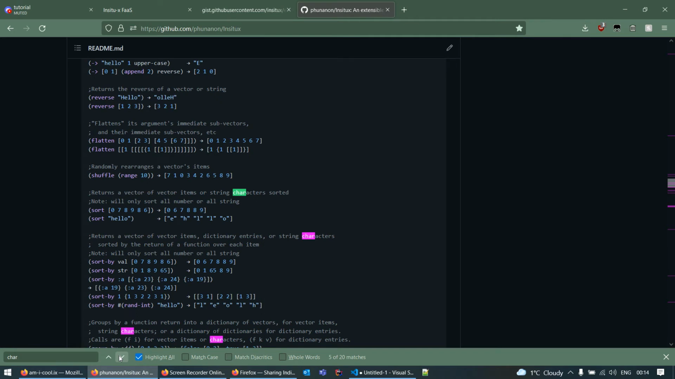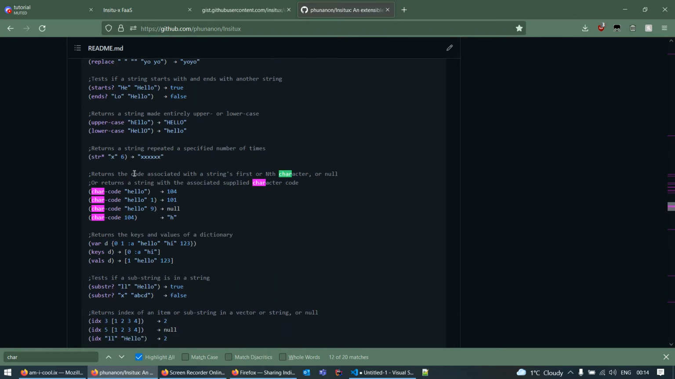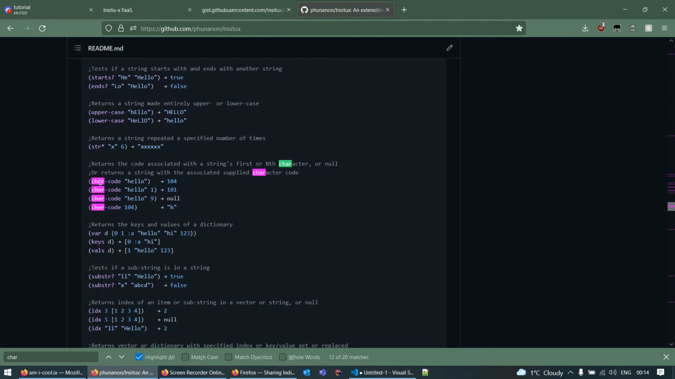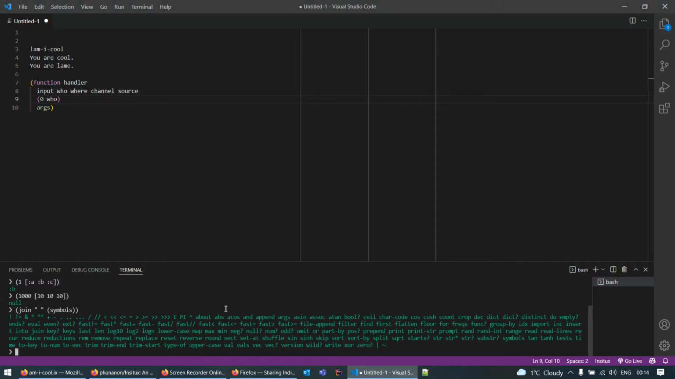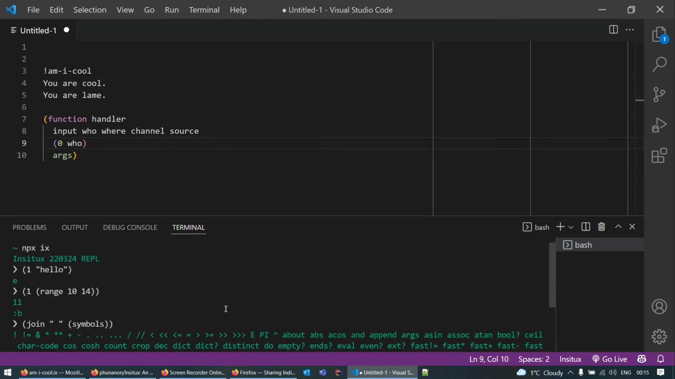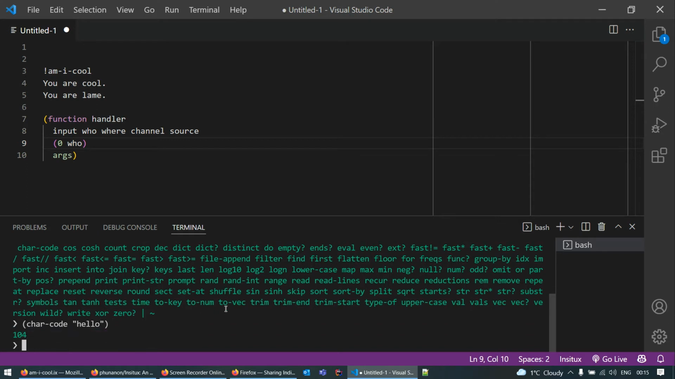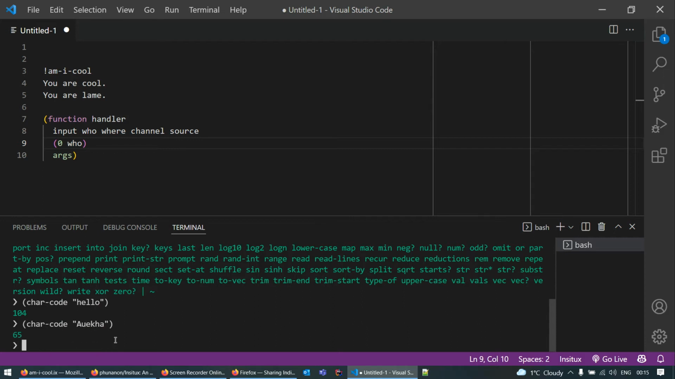For now, I don't have the best documentation, unfortunately. I am trying to improve it. So here we go, char code returns the code associated with a string's first or nth character. Cool. So I just use char code, and we'll try that in the REPL down here. So let me make that bigger as well. Oh dear, it's very big. I should have made it bigger earlier, actually. So char code hello, for example. It tells me that it's 104 for the lowercase h. Brilliant. If I was to put anything in there, like my Discord tag, for example, the first character is 65.